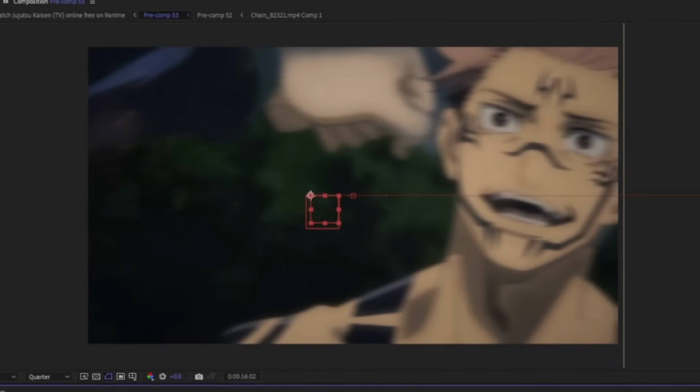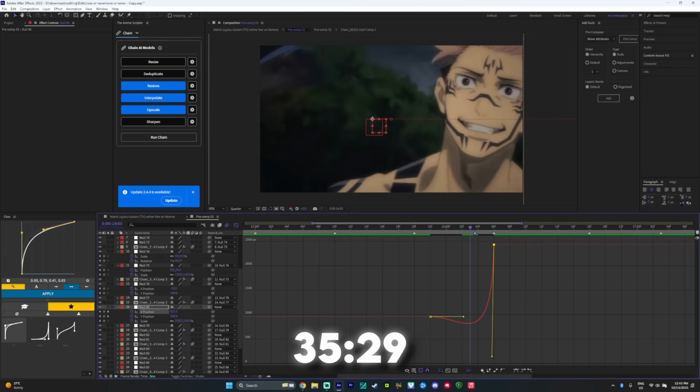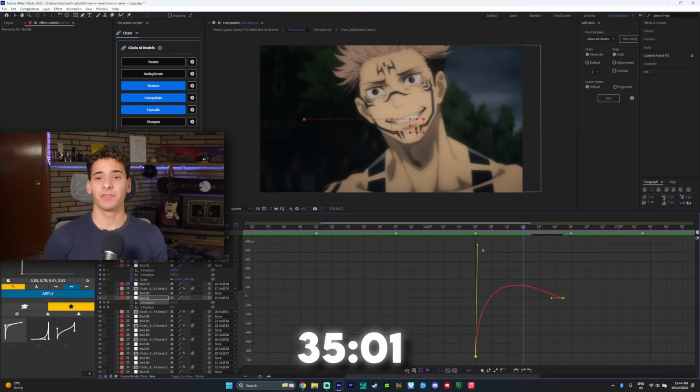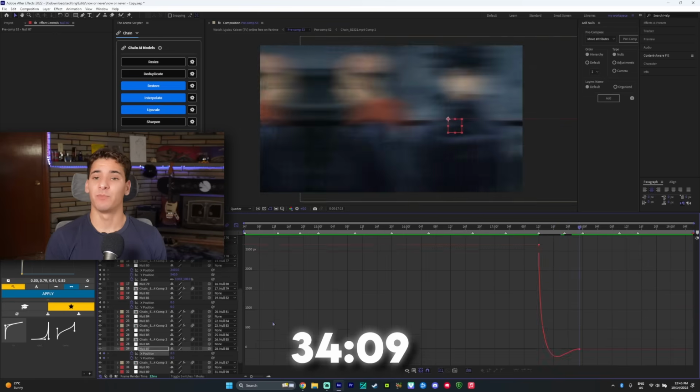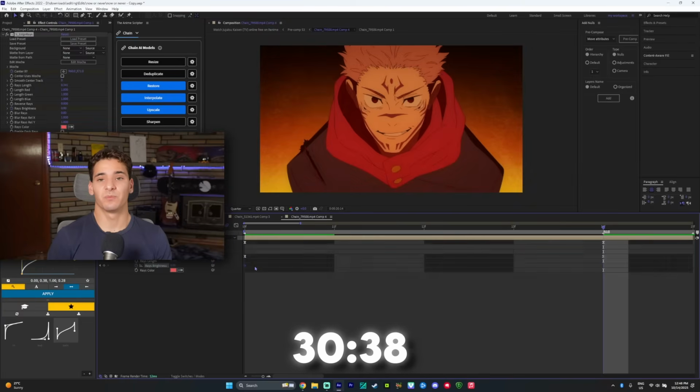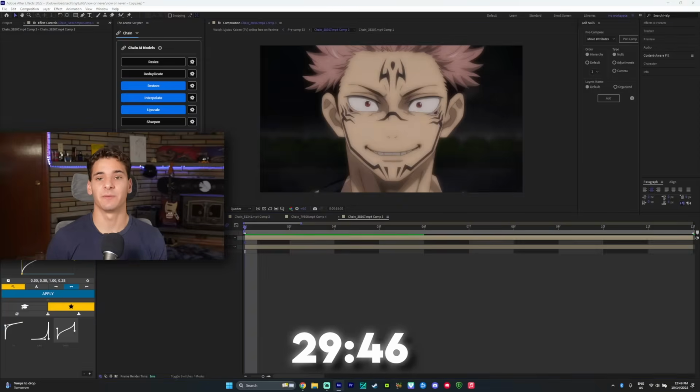Oh my god, the motion tile. Oh god, even in a daddy edit, I have standards. About halfway through, I kind of realized that I probably should have done some research before starting the edit, because at that point I really could not remember what else these edits were made with, which you could probably tell because I just ended up using some basic effects.